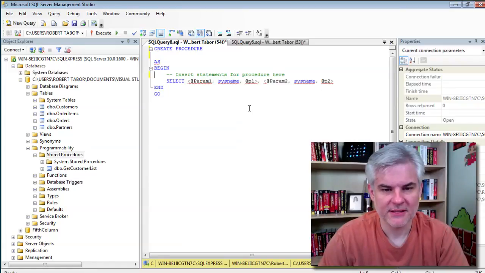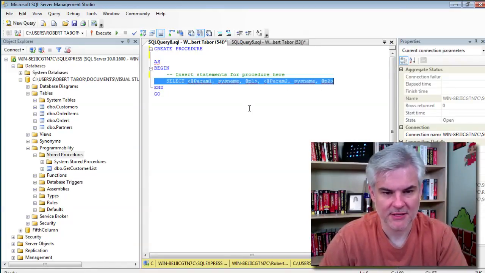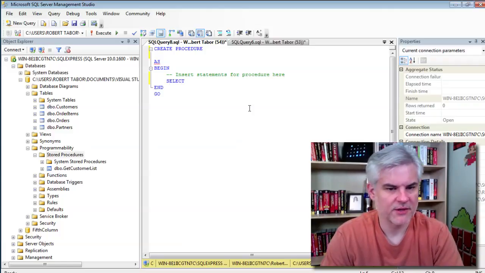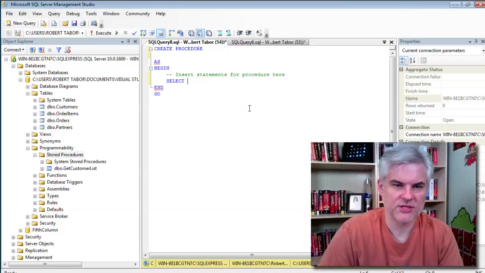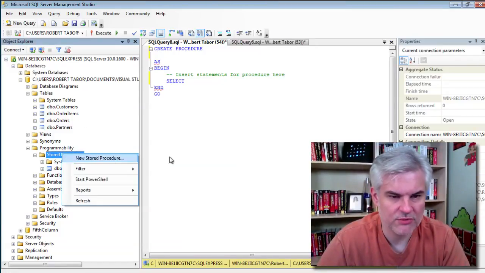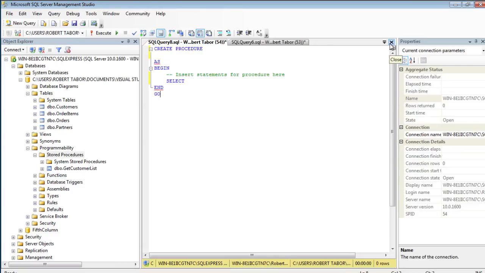All right, and then finally we get here to just a simple select statement, and we can rewrite that. So really, if you just need help with remembering the create procedure as the beginning and the end, then you can use the template like I just demonstrated here. Just right click, new stored procedure. Okay, let's shut that down.